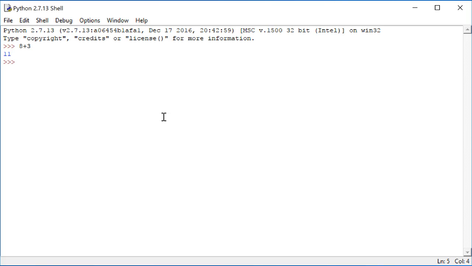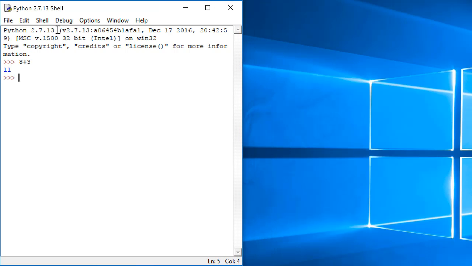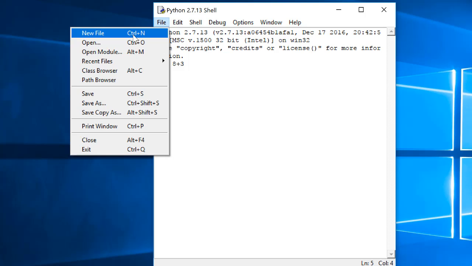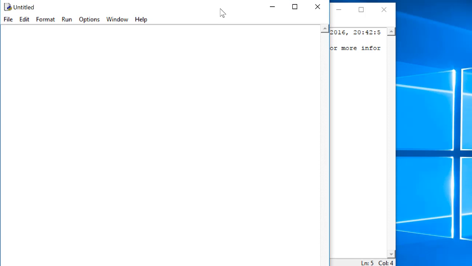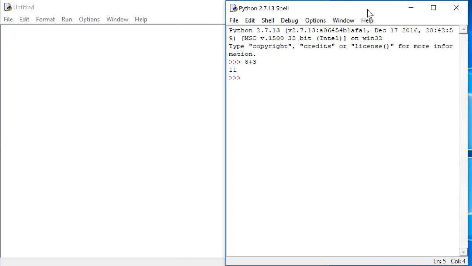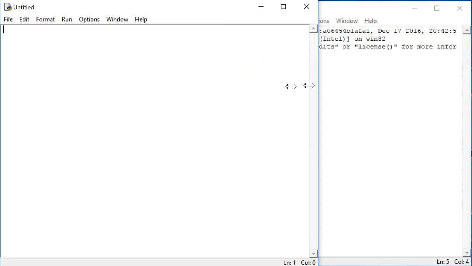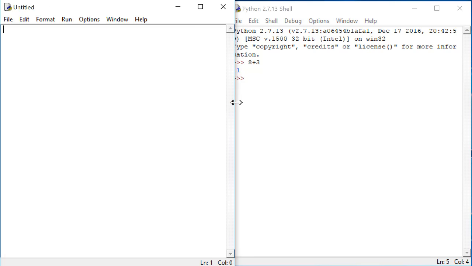However, if we want to write some code that we can save, edit later, and reuse again and again, we want to get a script window. Click on File, and then click on New File. A new window will open that looks like this. Don't close the shell window, leave it open. I'm going to place our new file and the shell side by side so we can see what's happening in both of these windows at the same time.